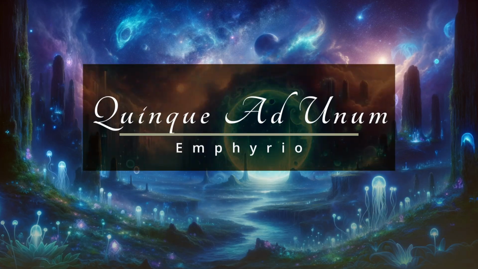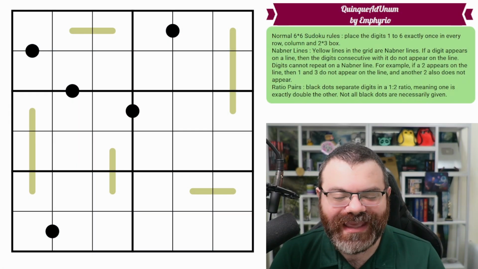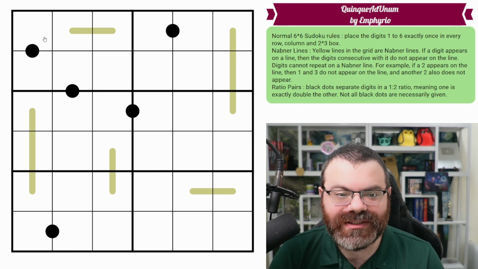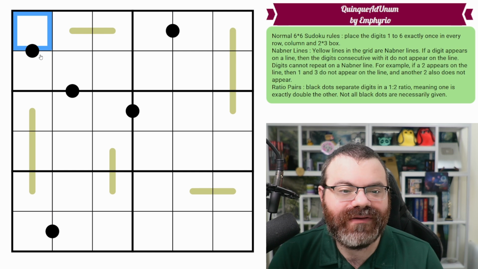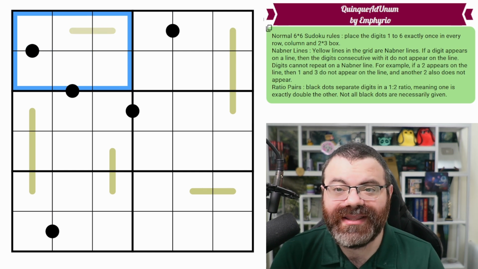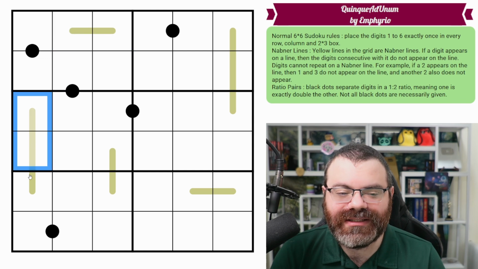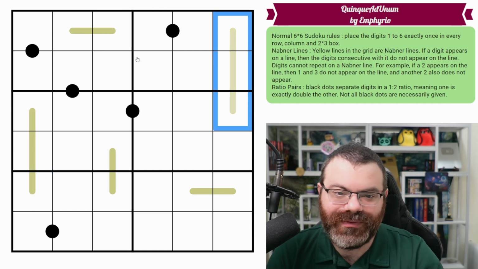Hello, let's continue our Sudoku adventure with Quinque ad Unum by Emphyrio. So we have normal Sudoku rules, 6 by 6. In every row, every column, and every 2 by 3 box, we are placing the digits 1 to 6 exactly once each. We also have these Nabder lines. These are these kind of yellowish lines here.